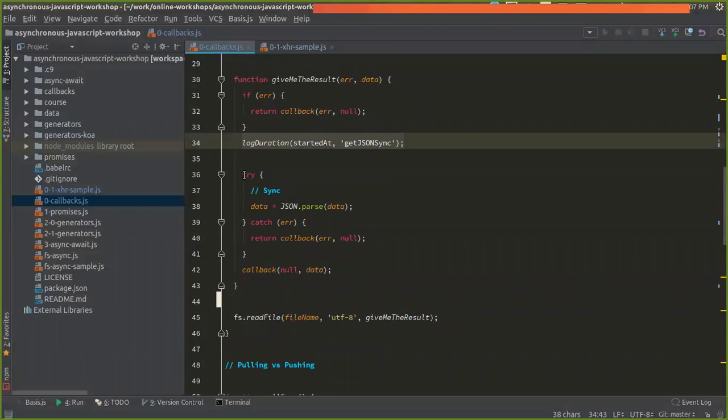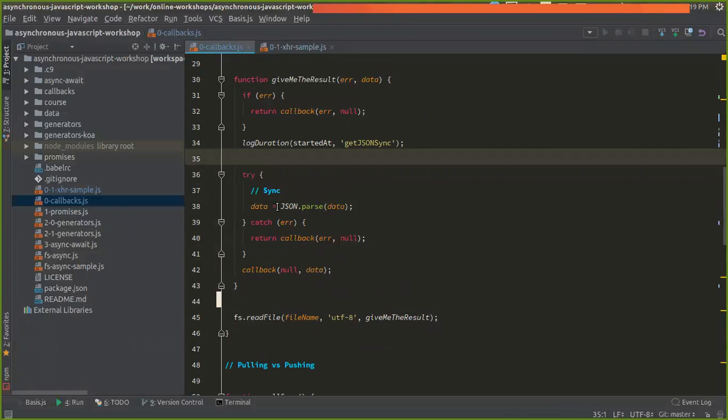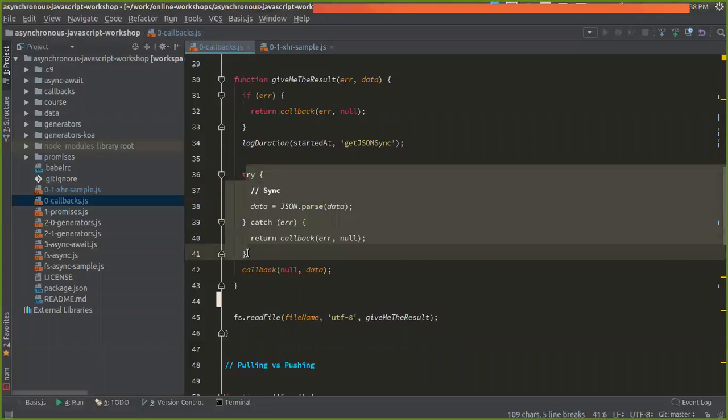At this point, why have I used try catch? Because I want to parse the JSON string that I have received. To convert a JSON string to a JavaScript object, we have to use JSON.parse, and JSON.parse is not asynchronous. It is synchronous, which means I could use the standard control flow structure, try catch, to catch the error if any error happens. So let's see.